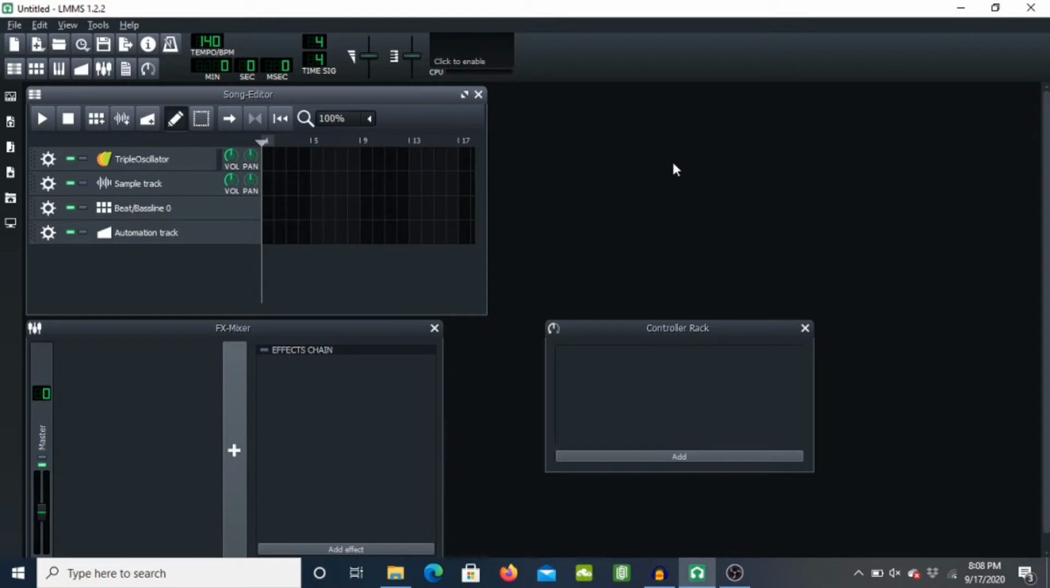So let's get started. In this video, we're going to just take a look at the interface so we know where everything is. By default, these 3 windows are open. The first one is the song editor. This is the main window and it shows the different components of a song.